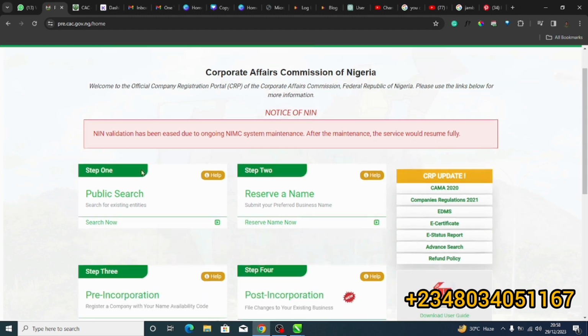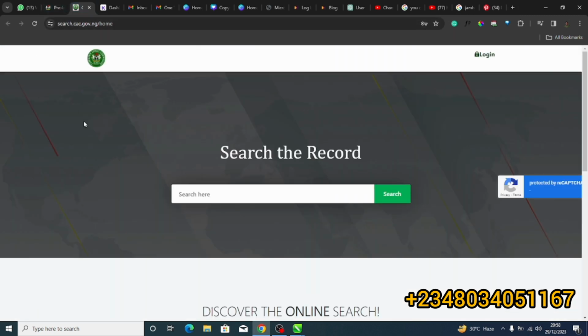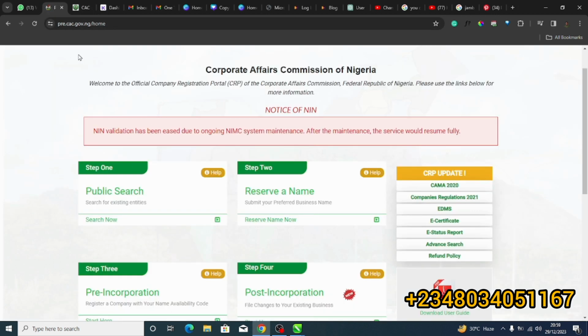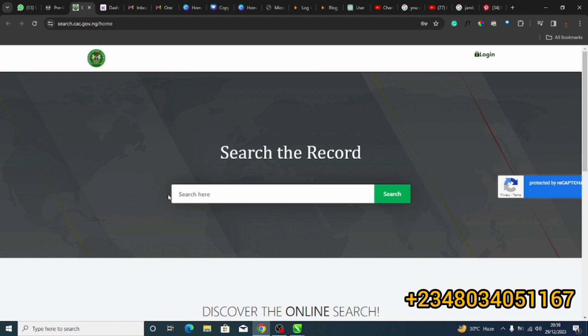So I'm just going to come to the website for name search, which is search.cac.gov.ng. If you come to the main website of CAC, which is pre.cac.gov.ng, you will see where you can do step 1, public search. You can click on this and it will come to this place. I'll put this website in the description box below. You can click on it to check it out.